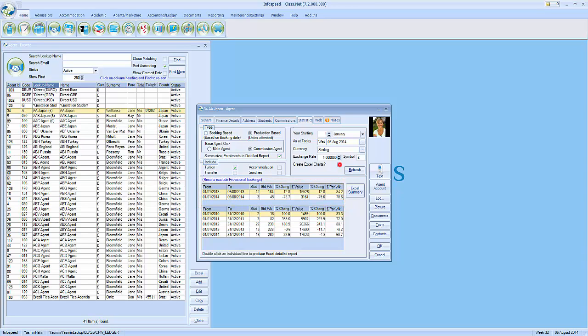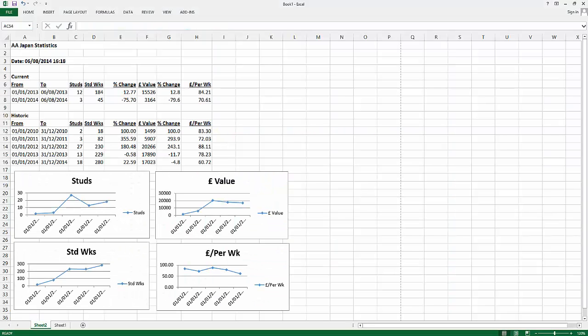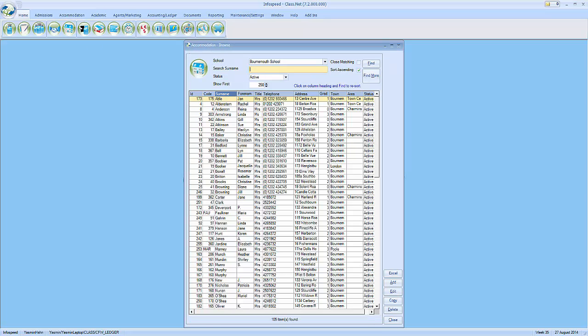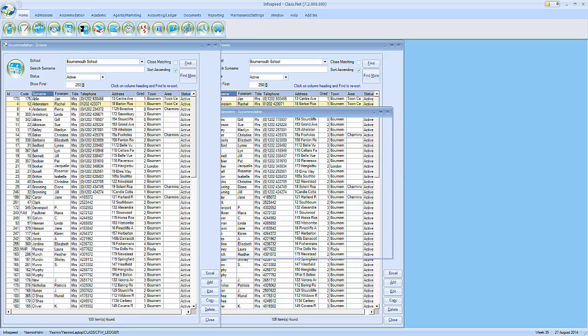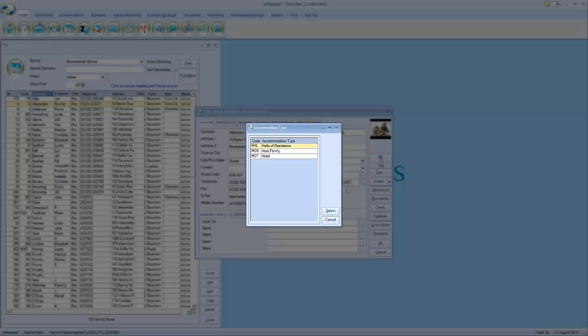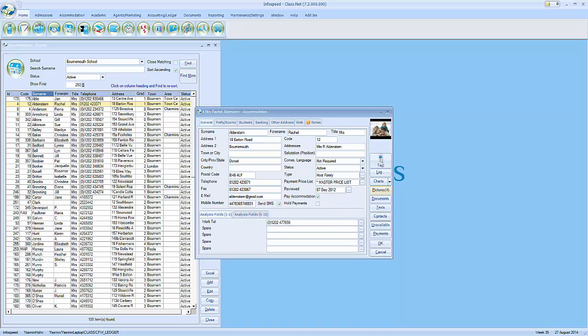If you now tick Create Excel and click on Excel Summary, all of this information will be exported into Excel format where you can manipulate it. By clicking on this icon here at the top, we can see all the host families listed, and once more, if we go into a particular accommodation provider, we'll be able to see their basic information, their status, as I just described under agents. Then you have the type, the categories of which you can build up yourself, and you can also view pictures.